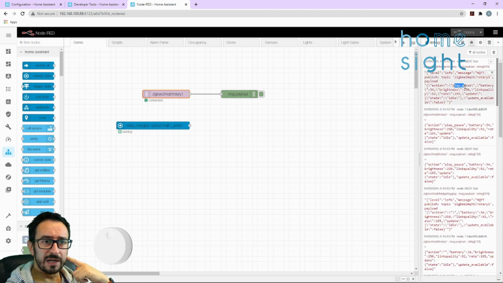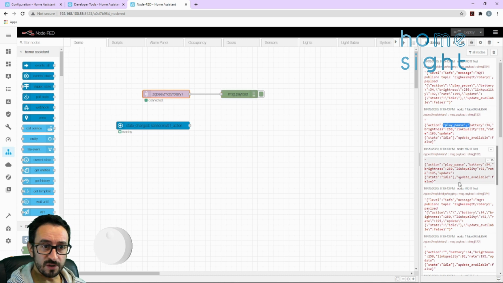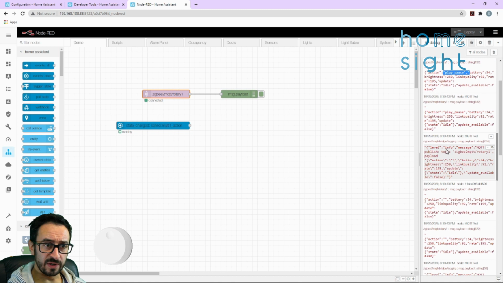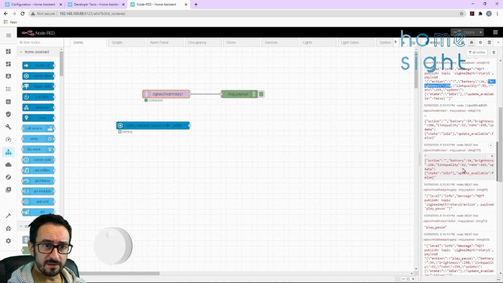So when we click it, we get play underscore pause, because remember, from IKEA's point of view, this is to control the SYMFONISK speakers. So we get action, play, pause. So that's our click essentially. What else do we get? We get all sorts of things. We get a brightness. Now, brightness 250. Okay.